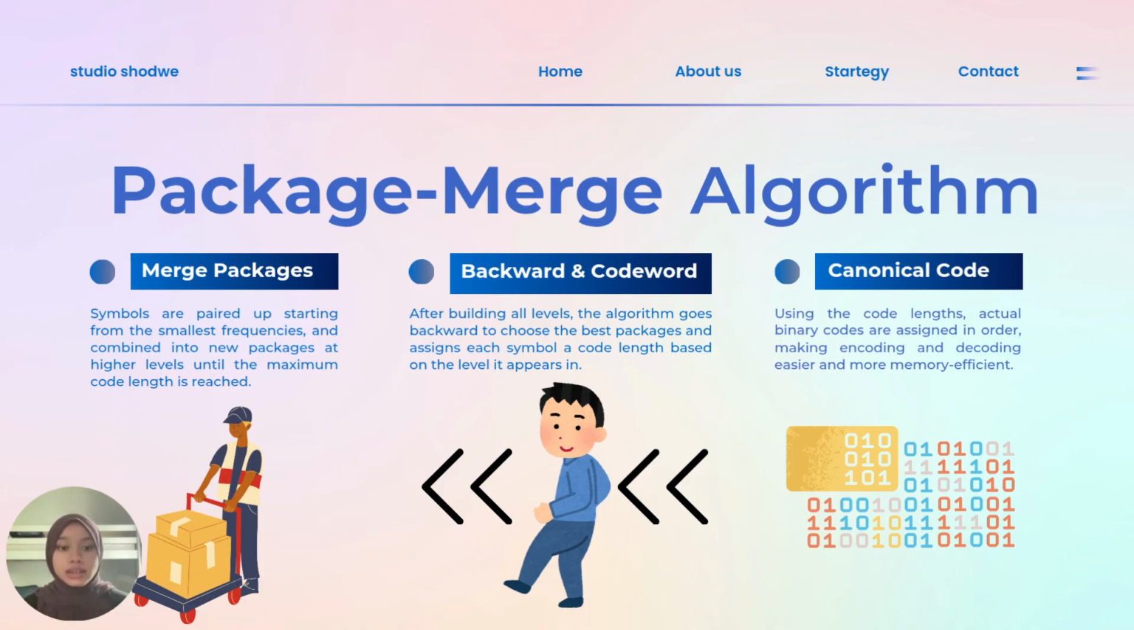And then after that, it will perform the canonical code. In this process, it assigns the actual binary codes for each code word length in ascending order to make encoding and decoding easier and more memory efficient.